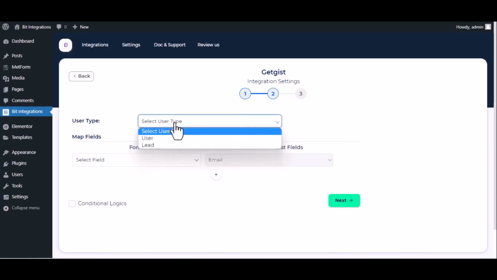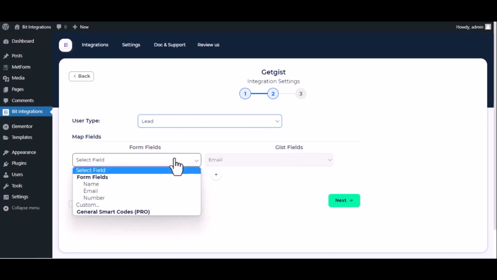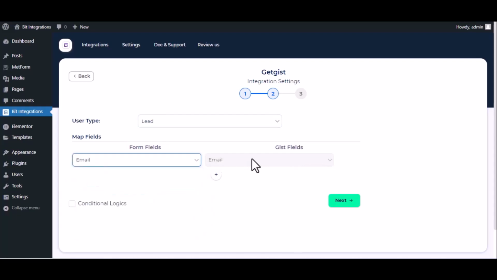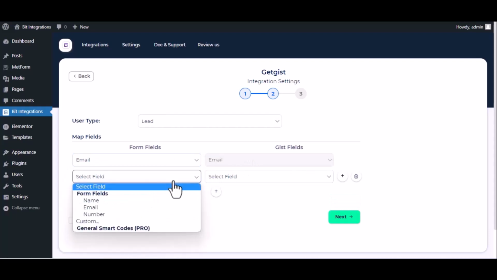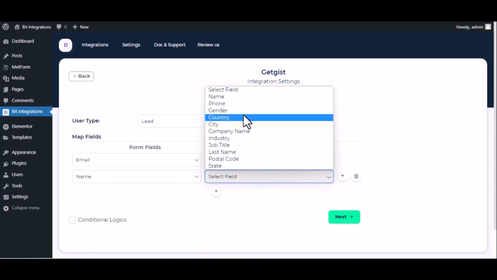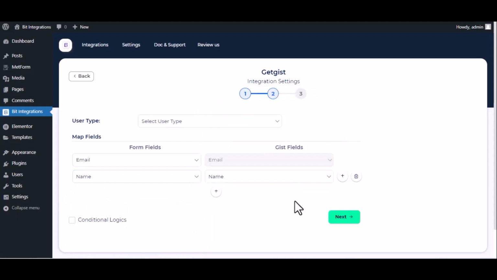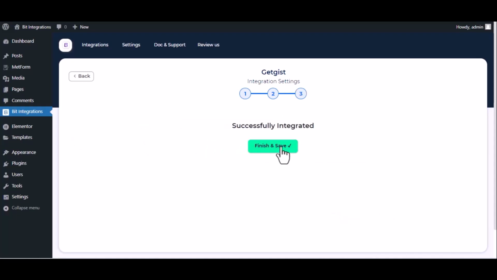Choose user type. Now map the fields. Here is the conditional logic. You can use it if you want. If the condition matches, then the data you will send to GetGist. Then click Next. Finish and save it.